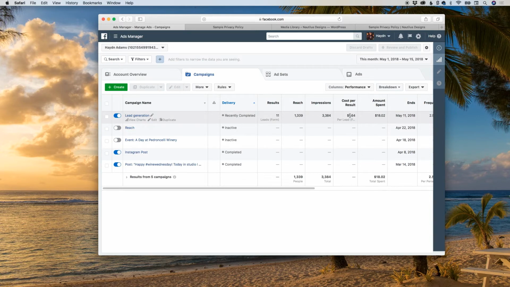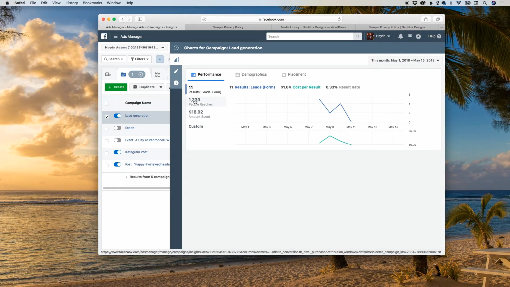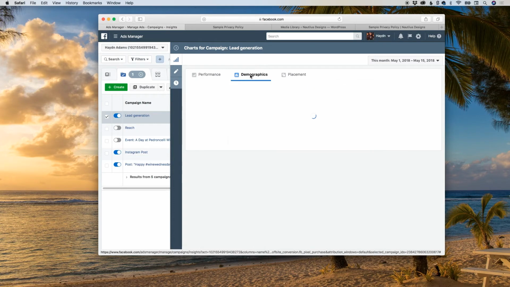And I want to see what was the most effective audience that I reached. I'm going to go into this area and roll my mouse over it. I'm going to get to view charts. And from here it says 11 leads, 1,300 people, and $18 spent for the cost of $164. But here's the part I really like, is I want to see my demographics.